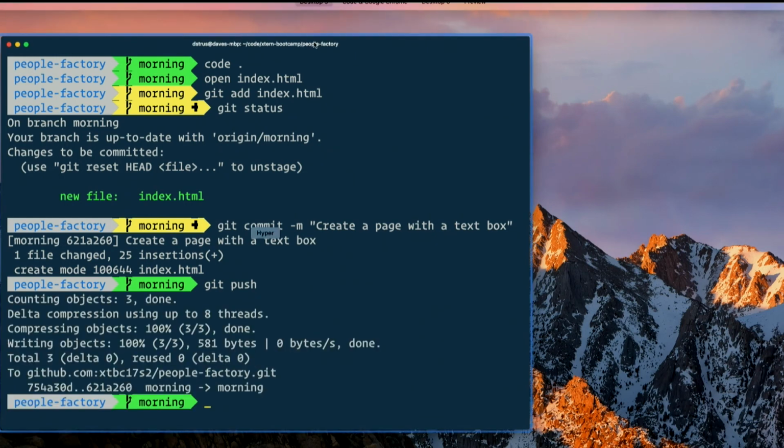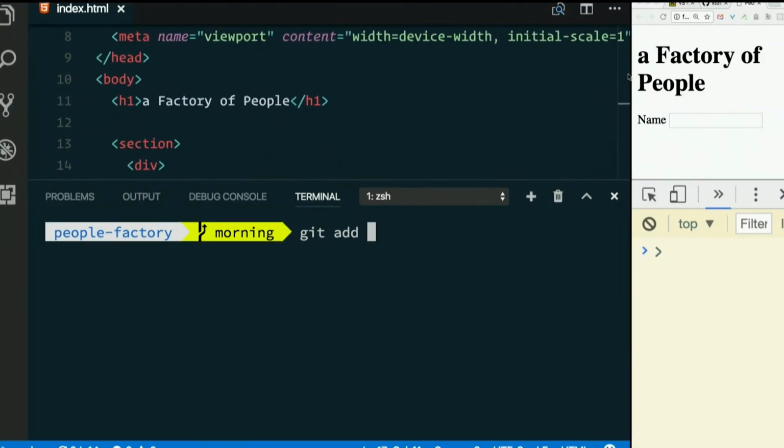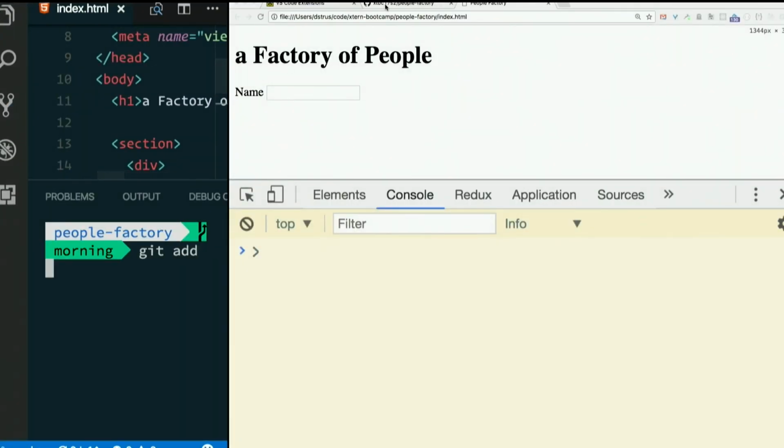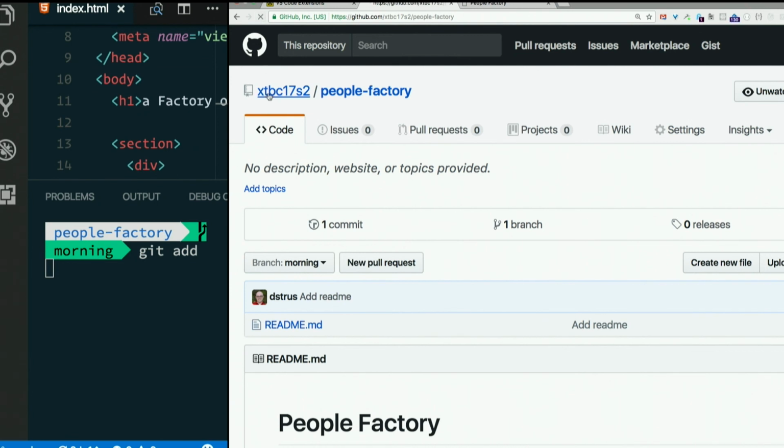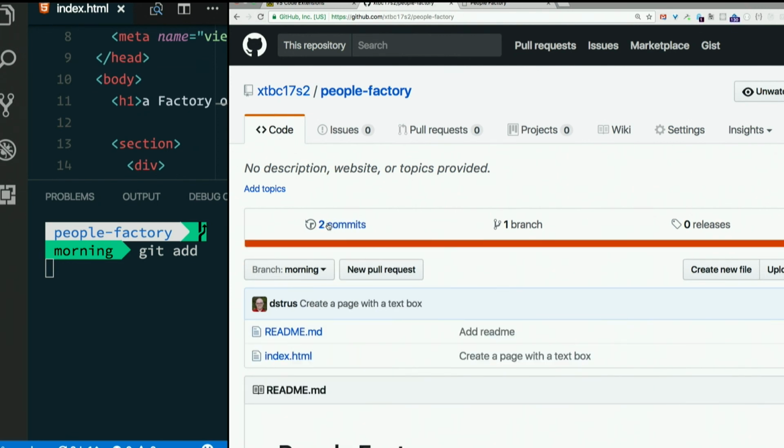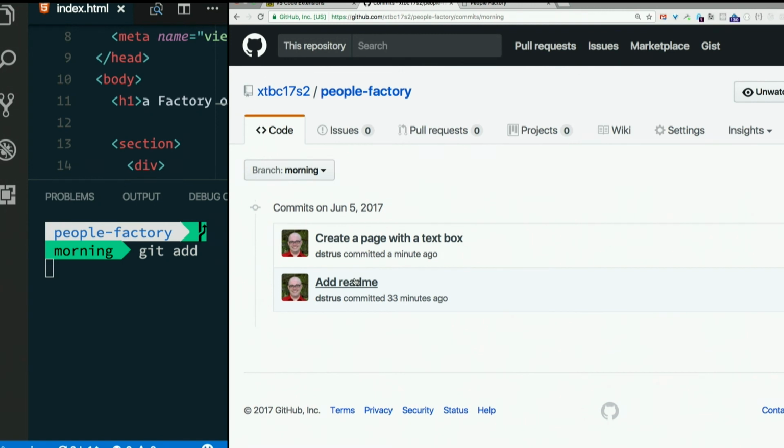So if we look at our browser, visit our GitHub repository, we see 2 commits. Let's click that. We see add readme 33 minutes ago, and we see create a page with a text box a minute ago. Lovely.